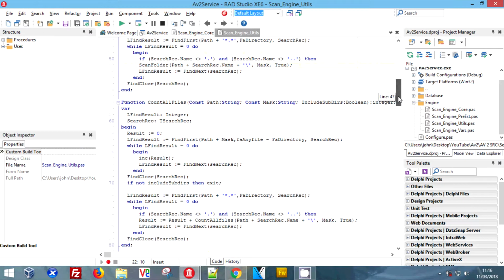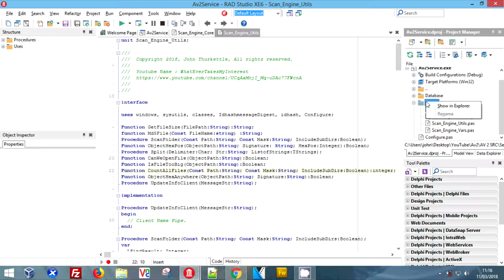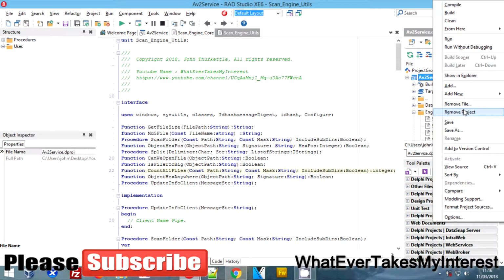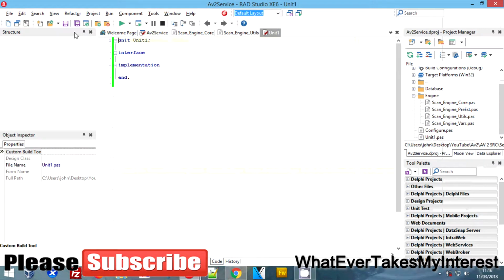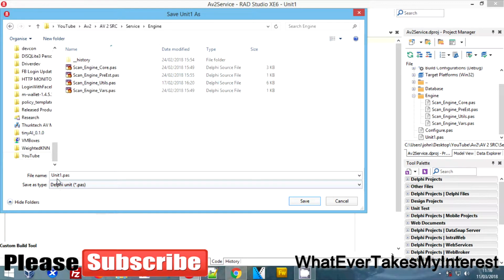What we're going to do is make a new unit. I like having everything set out where you can easily find it. So we're going to go into our engine folder, and we're going to name this scan_engine_object. Eventually we'll have one that's scan_engine_registry, and one that's scan_engine_process. And you could add your own eventually.